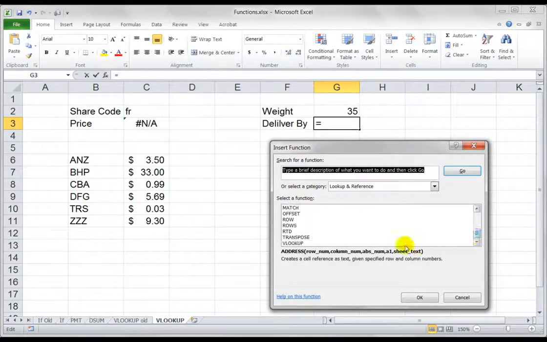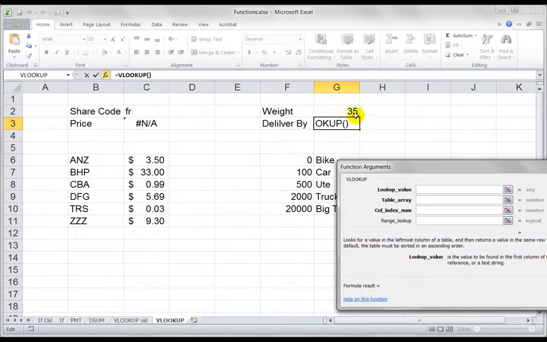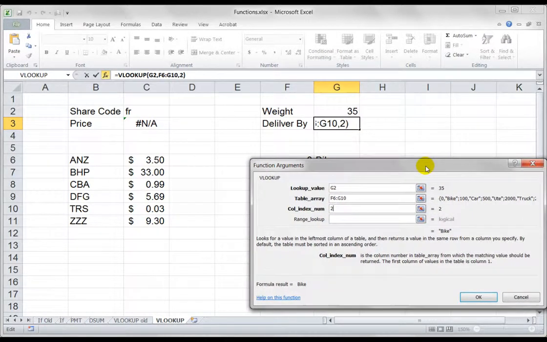Vlookup again. And the lookup value is what I'm testing, which is the 35. My database table array is this range. Column index number, it's 2 columns wide, and the answer is in column 2. And I'll just bring this over so you can see it.